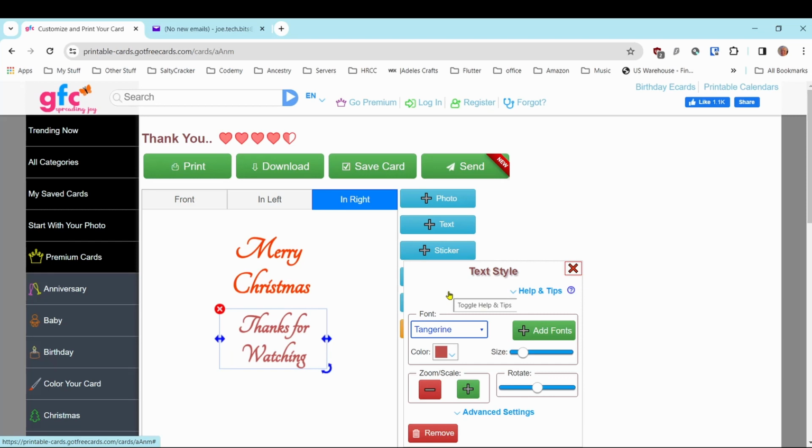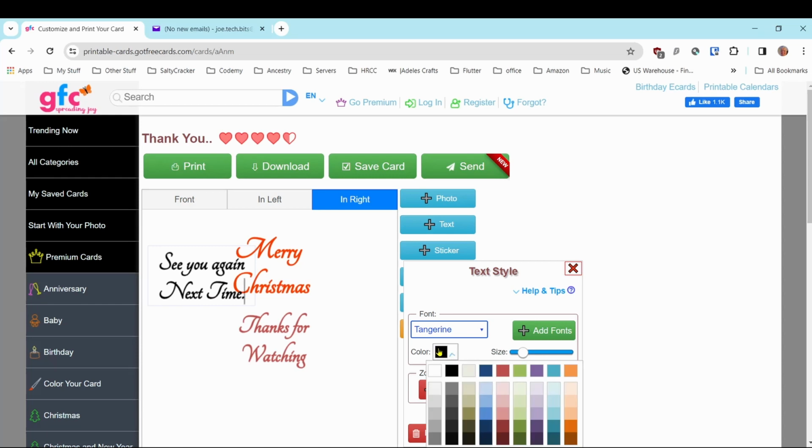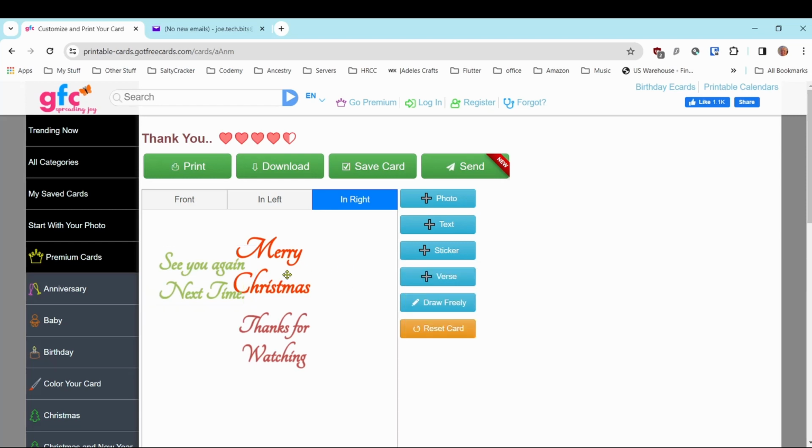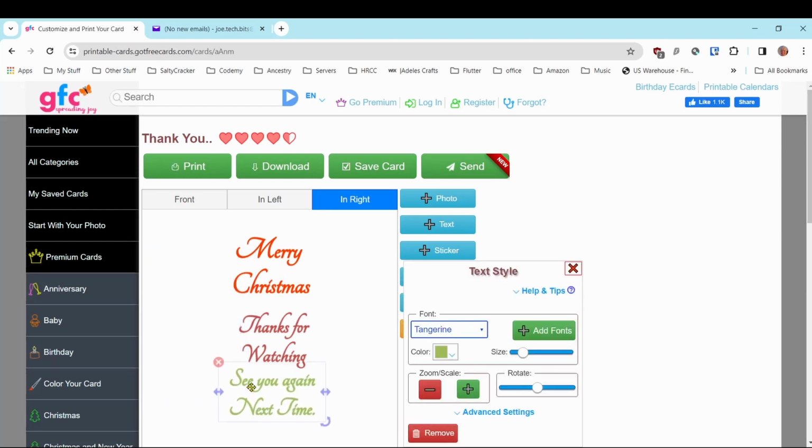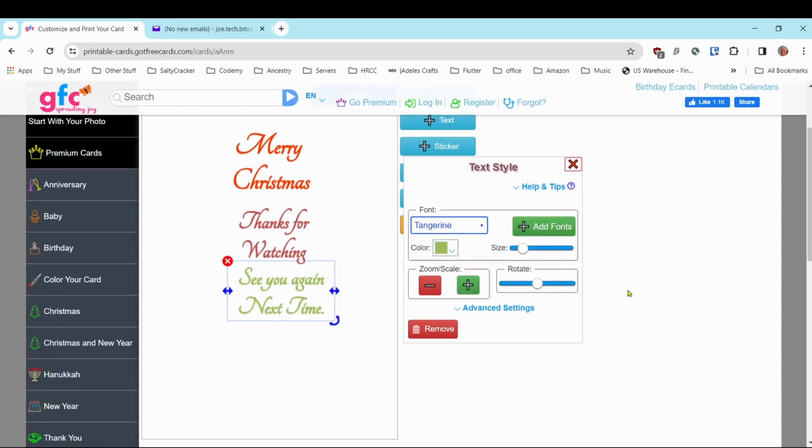And we'll add another text. And we'll say, see you again next time. Make that red. Oh, let's try yellow. That might spice it up a little bit. And let's add one more.